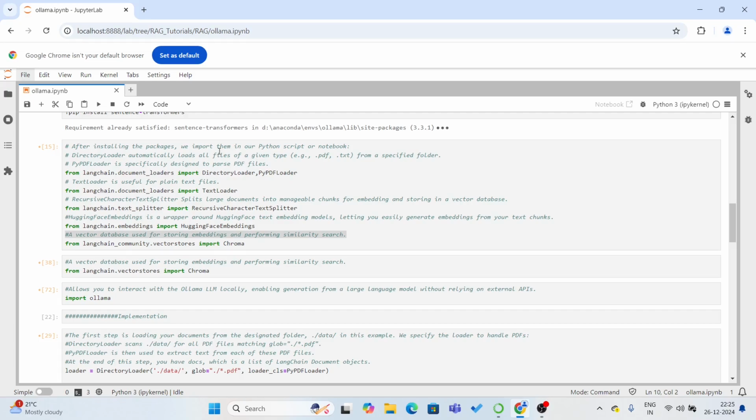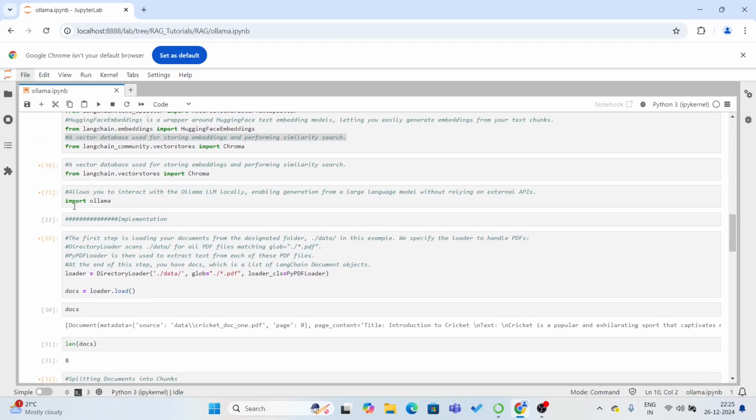The next one is Chroma. Chroma is again a vector database used for storing embeddings and performing similarity search. We also need to import the Ollama. Ollama basically allows us to interact with the Ollama LLMs or models locally, enabling generation from a large language model without relying on external APIs.